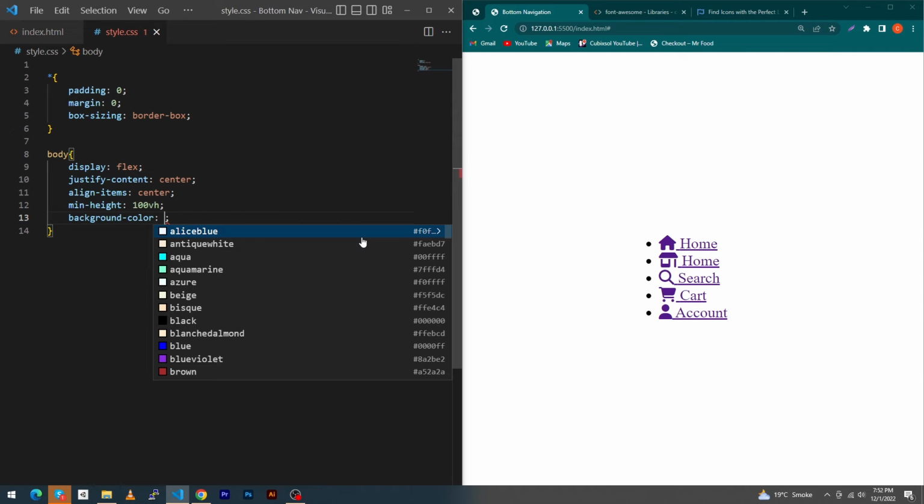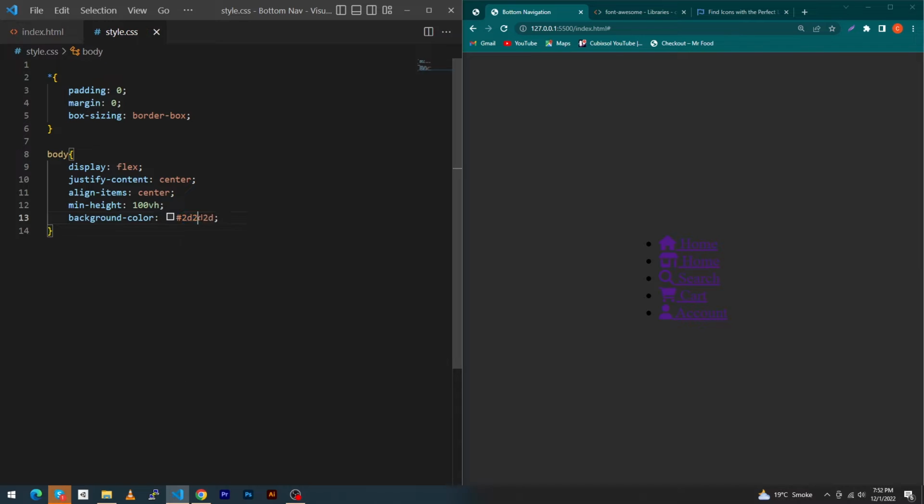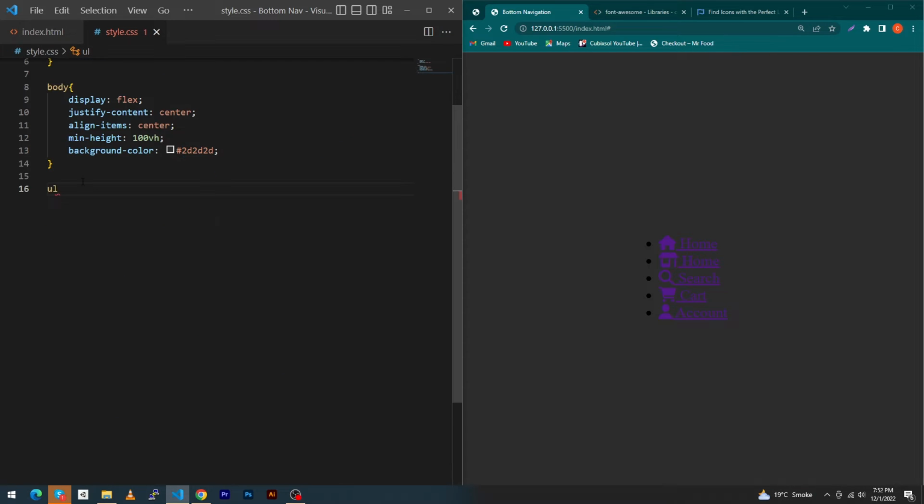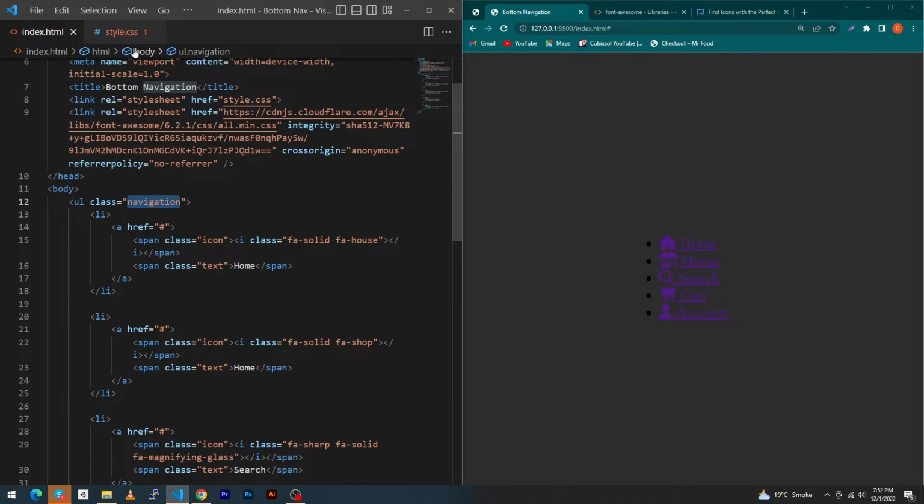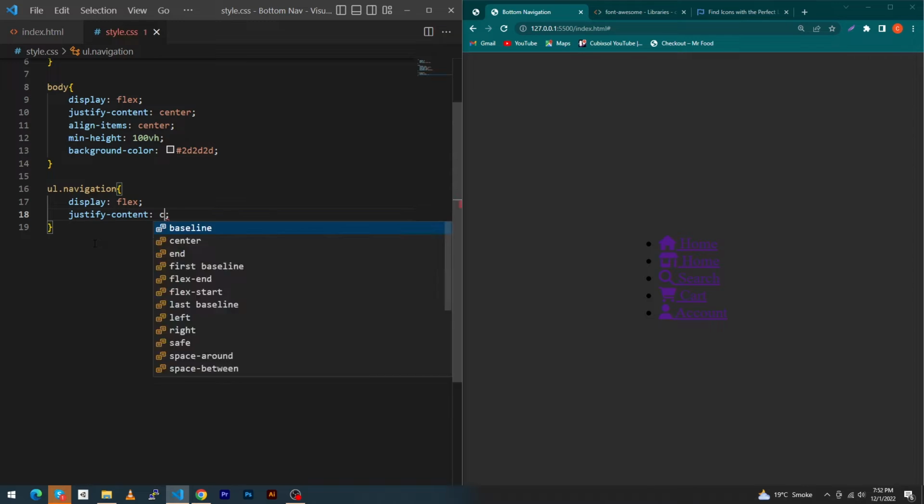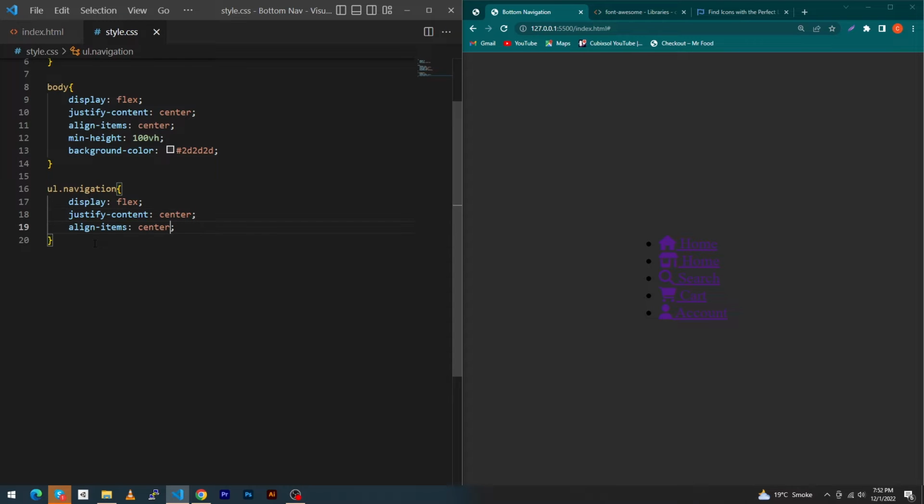Next, type a background color for our body element. Type this color code. Next, copy this, paste here, and type the navigation class with a dot. Type here display flex, justify-content center, align-items center. So you can see our list items in the same line. Next, type here height 120 pixel and width 540 pixel. To remove these black bullets, type list-style none.